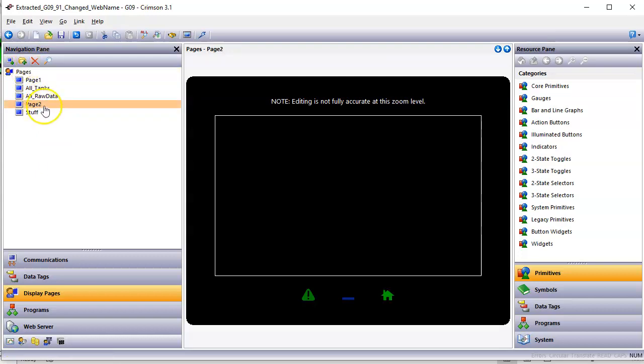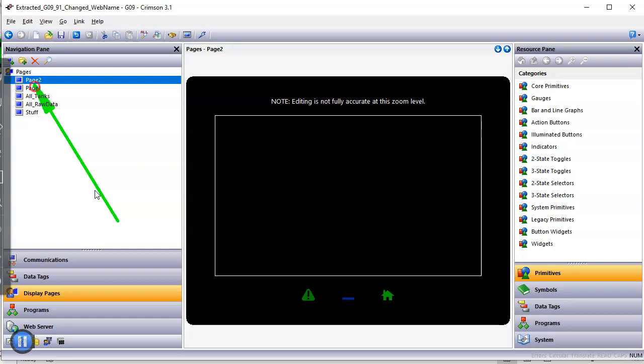But anyway, I've got this blank page 2 here. And because we don't have a table of contents, normally the way Crimson operates is whatever page is on top is the default. So I'm going to drag that page to the top here so that it's the default page when we go to download.